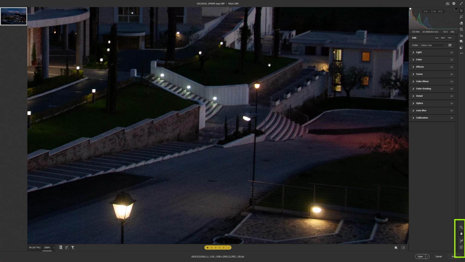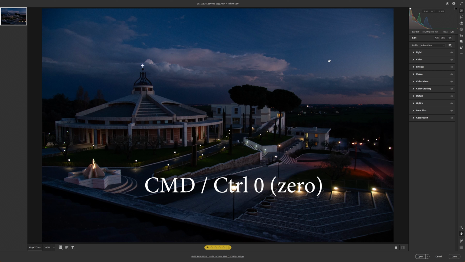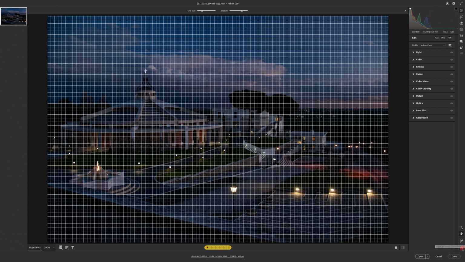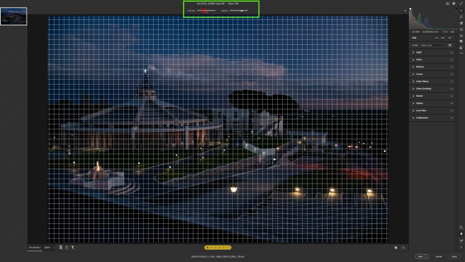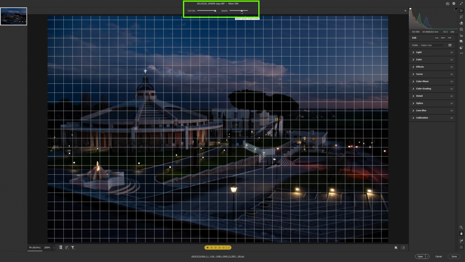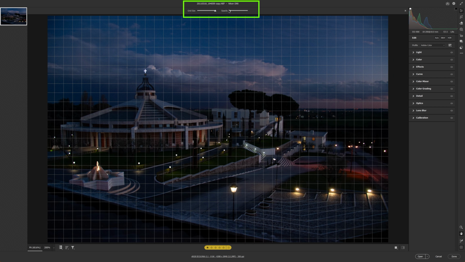And right now I want to go to full screen view. So I'm going to press Command 0 or Control 0, and this will show me the entire image. Now, if you go to grid mode right here, you can choose the size of the grid on top here. You can choose the opacity of the grid, how much of it you want to show. And accordingly, as you can see now, the horizon is aligned, so the picture is straight. I'm going to put it off.